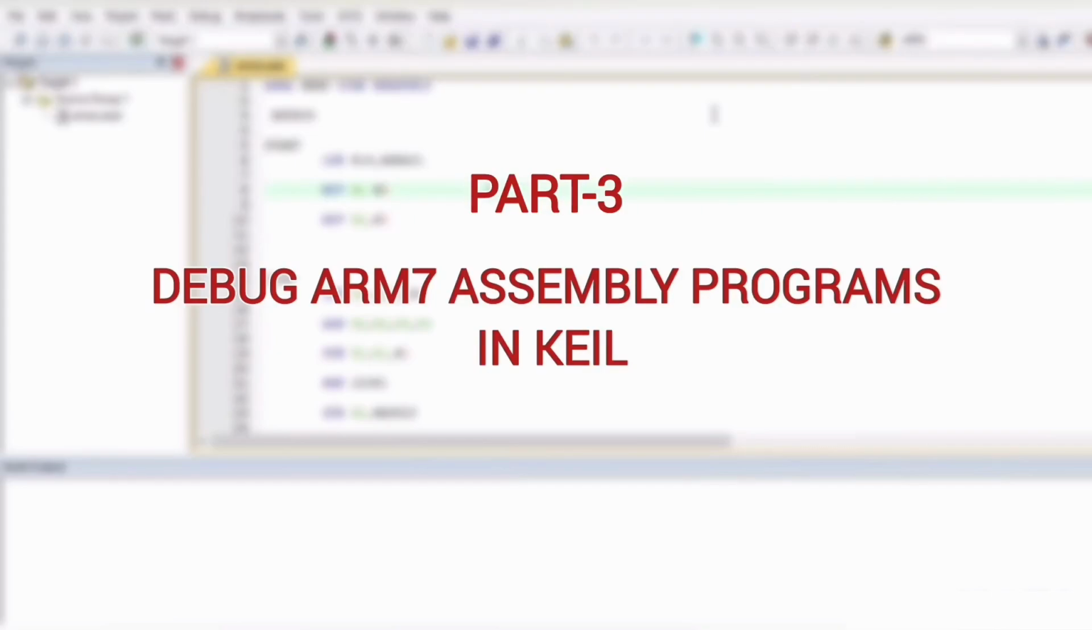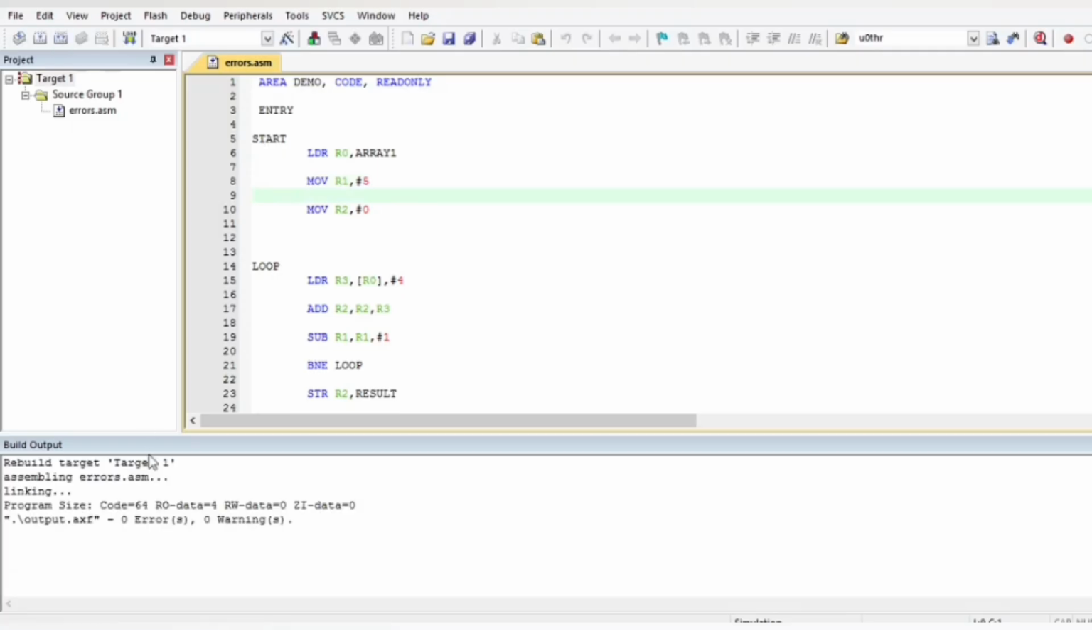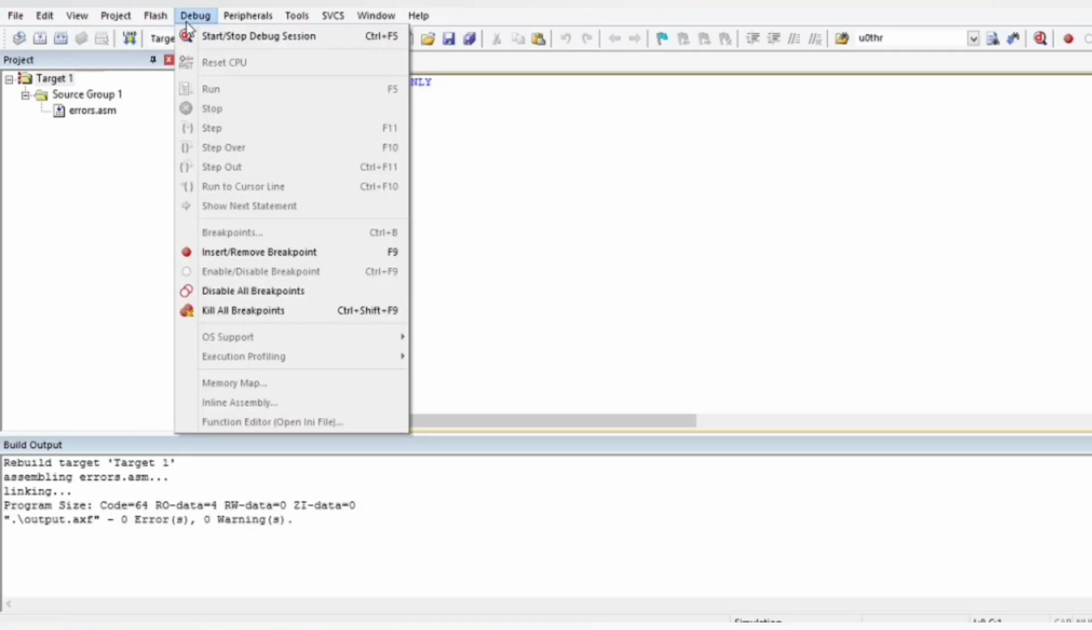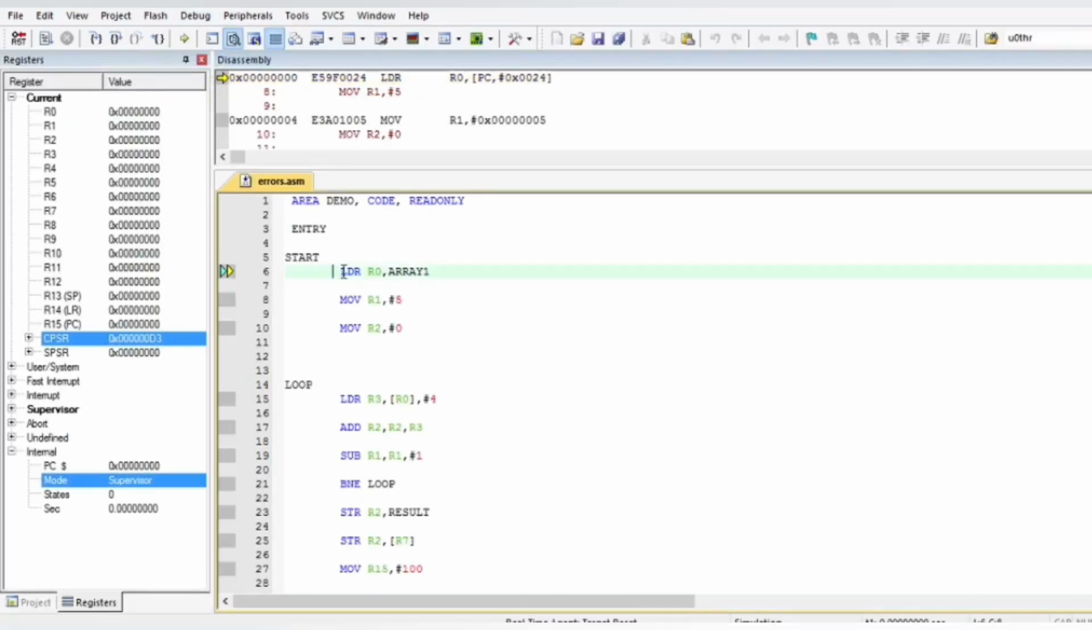Hello everyone, welcome back. In this video, we will debug an ARM7 assembly program that assembles successfully but contains several runtime and logical errors. Let's begin. Let's examine the very first instruction, LDR R0, array 1.